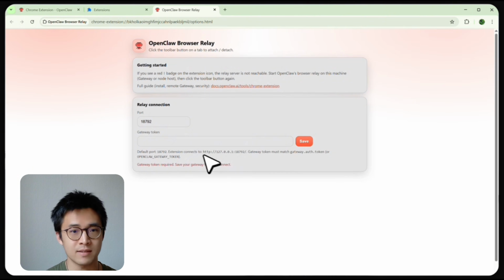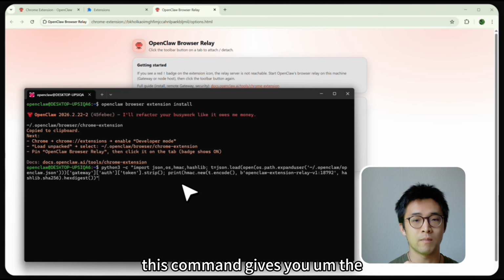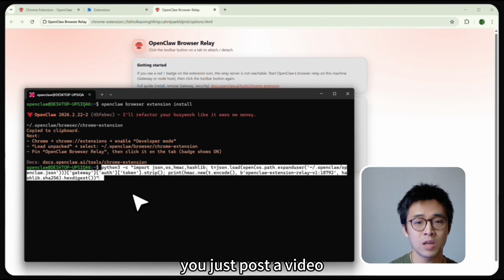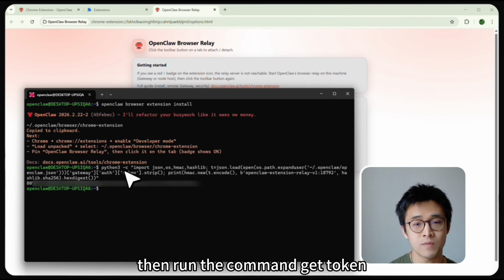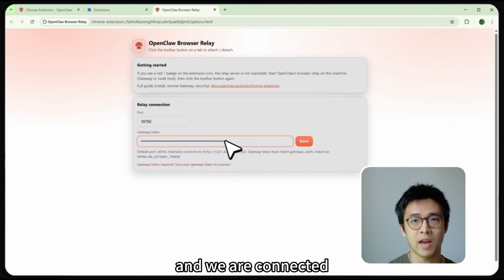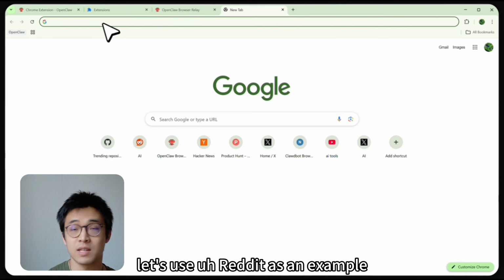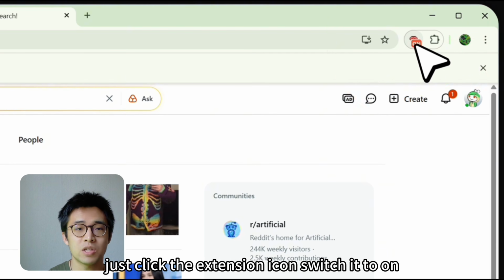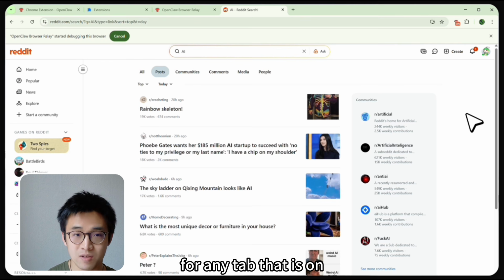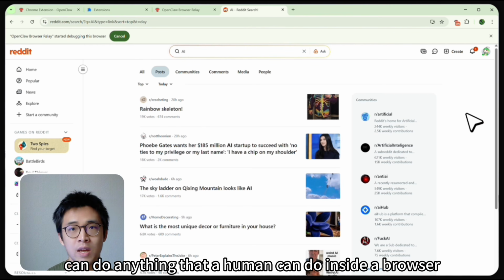the folder path. It will ask for a token, and note that this command gives you the way to generate that token. You can pause the video, take a screenshot, give it to AI to read the text if you want, then run the command, get the token, copy, paste, and we are connected. So now open any website. Let's use Reddit as an example because it needs login and has high-value content. Just click the extension icon, switch it to on. When you see on, it is active. Now for any tab that is on, OpenClaw can click, scroll, search, read inside the page, and do anything that a human can do inside a browser.